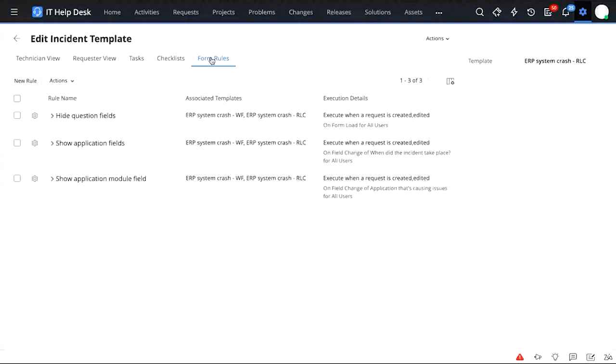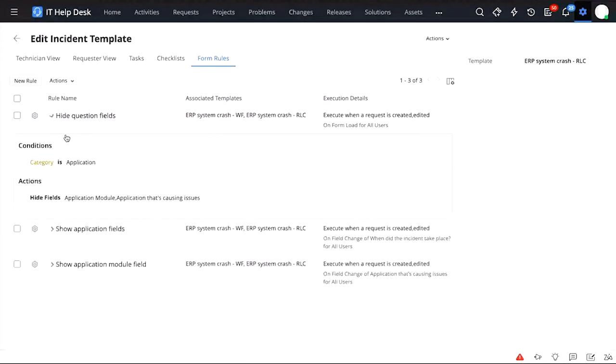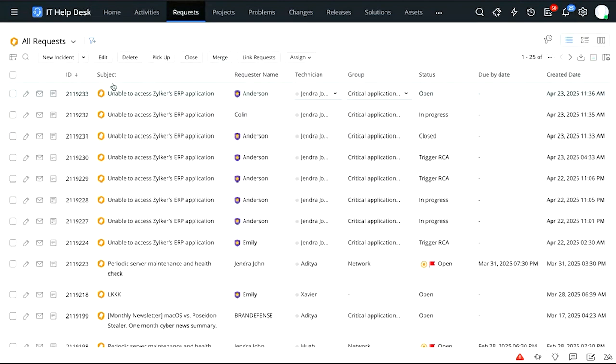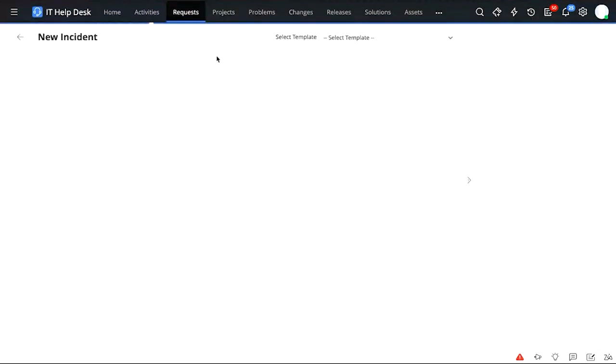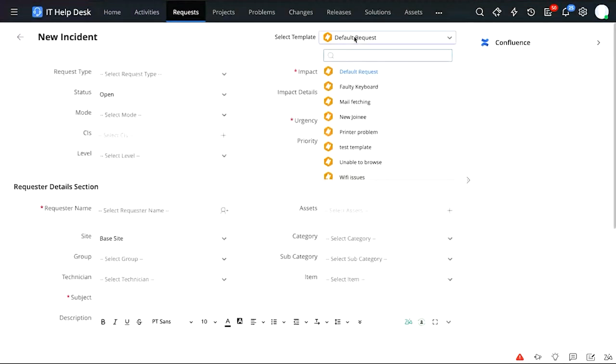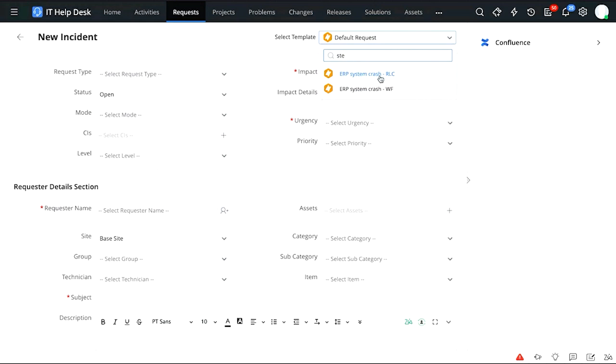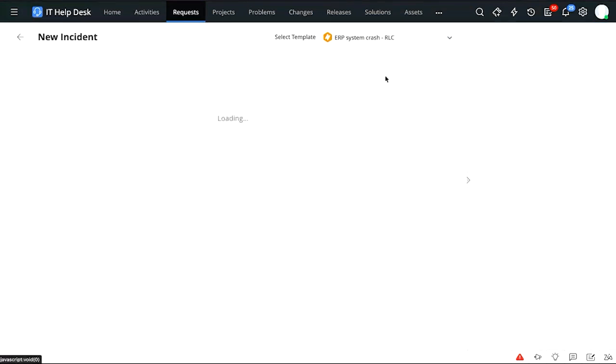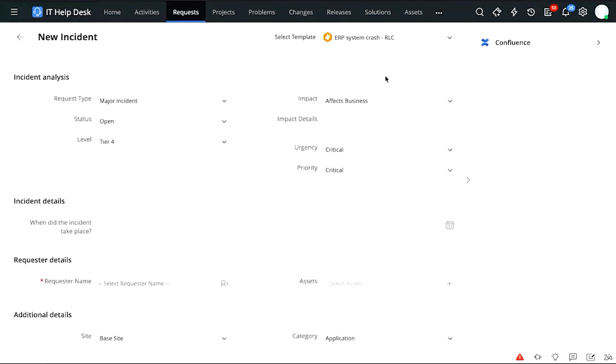And the incident template also has form rules where you can set up different actions which need to be performed as and when you're feeding in data to the form, right? Basically, as and when you create a form, let me just choose system crash. Yeah. So this is the template I had created for the purpose of this demonstration. So this is an ERP system crash template.